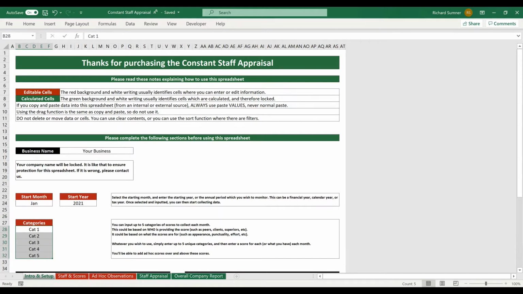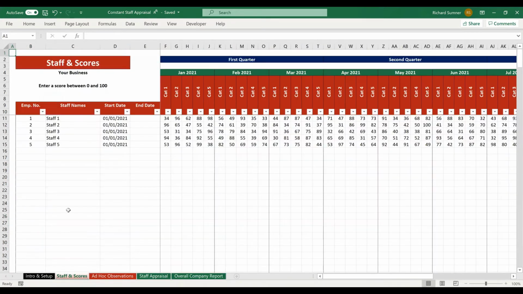If you do, bear in mind they'll just change on the other tabs and you'll then have the wrong scores, the wrong category. So try and set those up beforehand. And then all you do is your staff and scores. You just put in employee number, list the staff names.